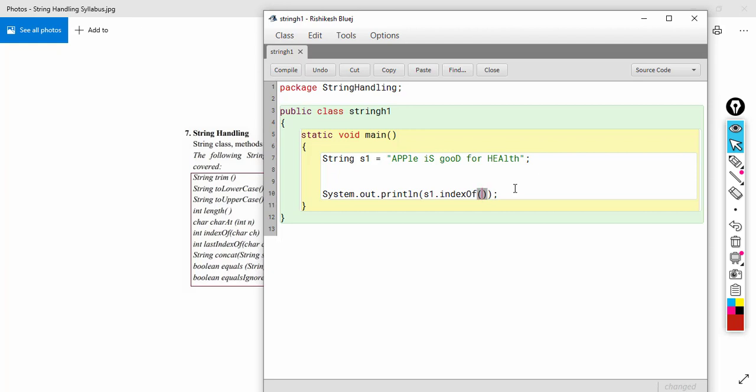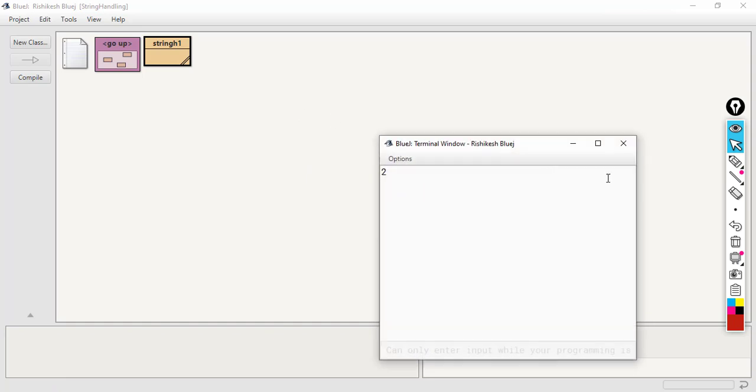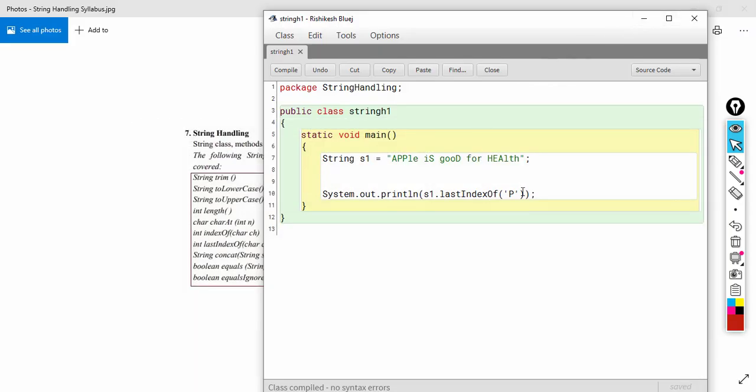Now let's say I provide capital P as the parameter to lastIndexOf. Here the L is capital in lastIndexOf, and the I is also capital. Let's compile this and see what the answer will be. The last occurrence of the character P in this string is at index 2, so I should get 2. As you can see, the answer is 2.